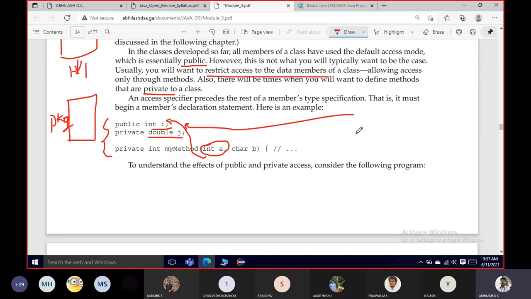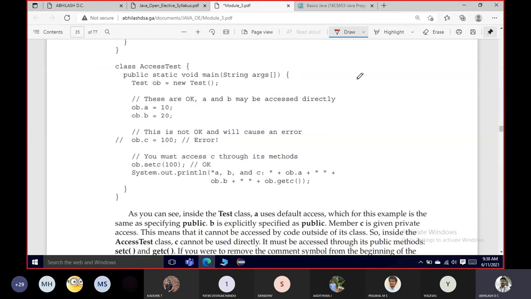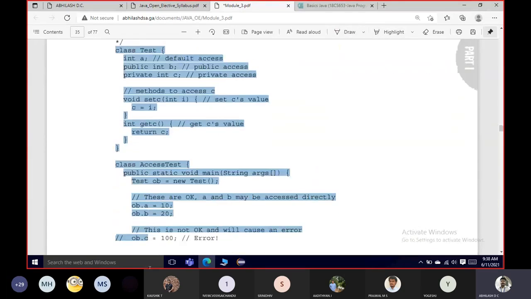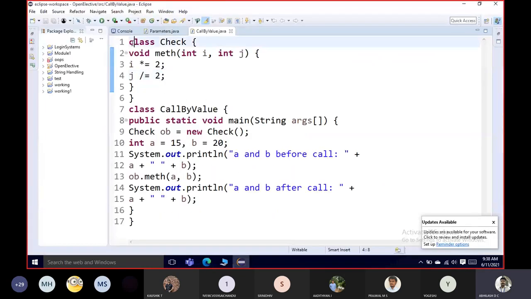That is why you might have seen in most of my programs that whenever I send a value to a function, the function gets the value and assigns it via the same class. That is because of security, because nobody should gain the access. To understand the effects of public and private, consider the following program. We have a program here. What we'll do is copy this and try to run it. We'll try to understand. Fine. So let me comment this.